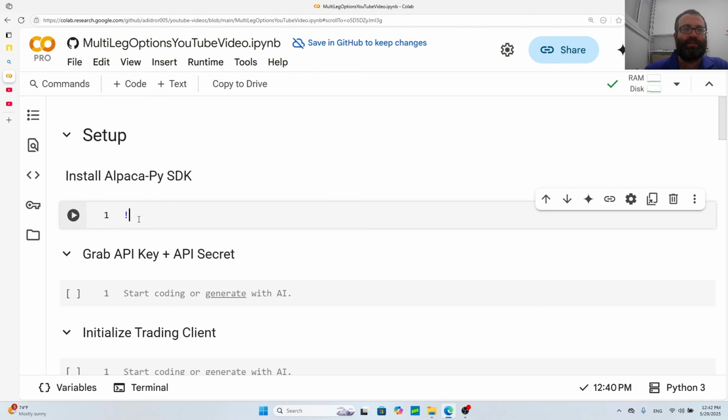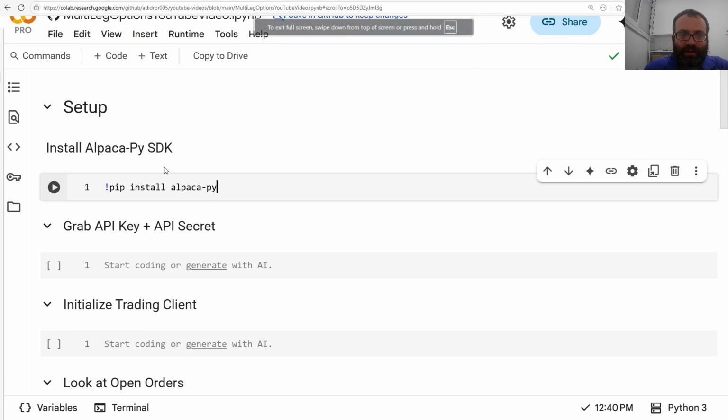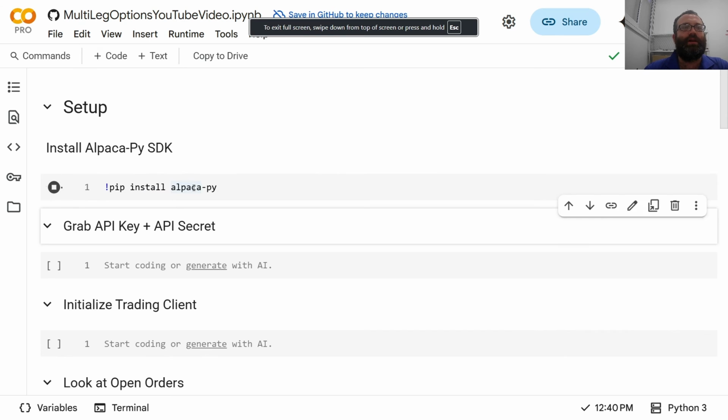So first things first, let's install the alpaca-py SDK. That's Alpaca's Python SDK. This is the old one, Trade API, but for some reason all these AI tools give you that as the thing. So let me just make this full screen for a second. Okay, so first, let's install alpaca-py.